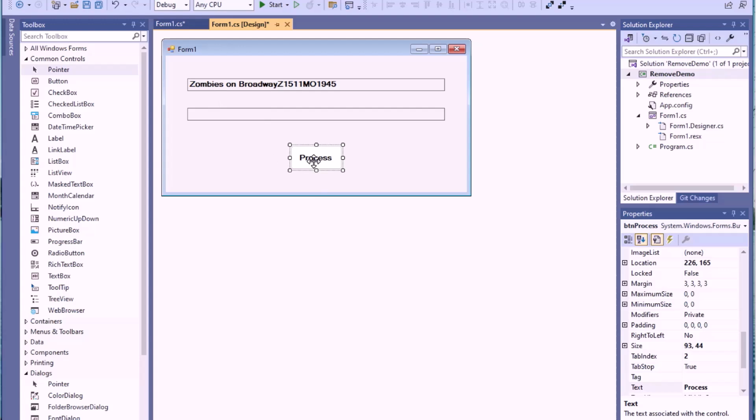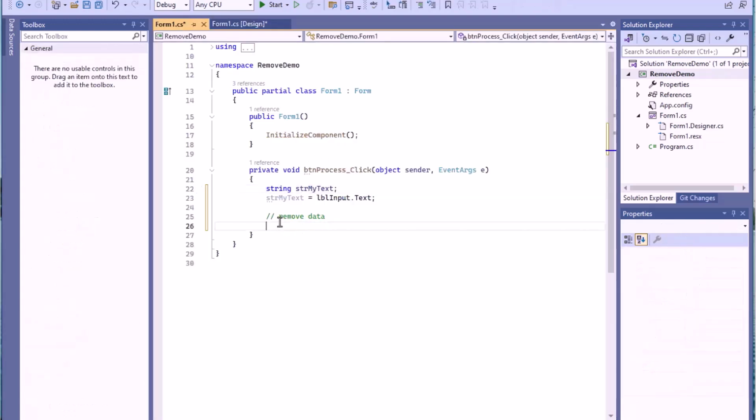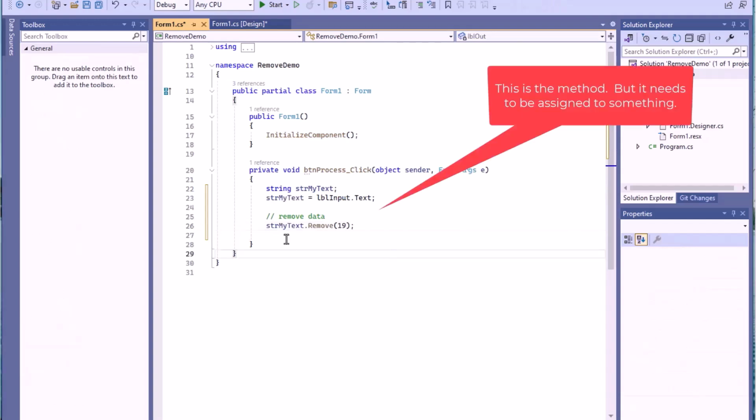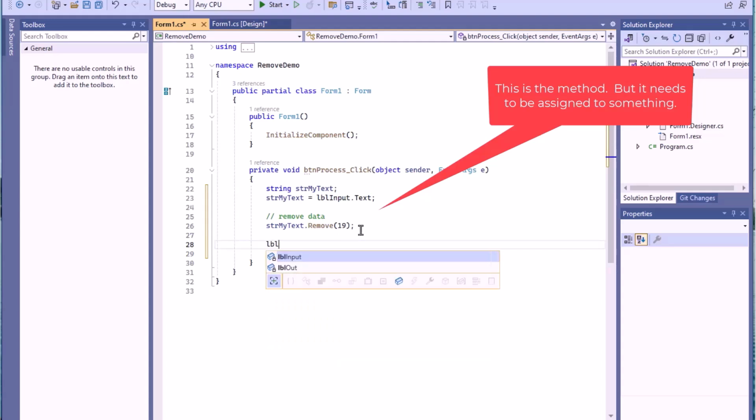So let's go ahead to our process button again. And let's go ahead and put this in. And we're going to say, using our format, that str my text remove 19. Now, is this all I need? Let's go down here and put in our LBL output.text is equal to string my text and see what happens.